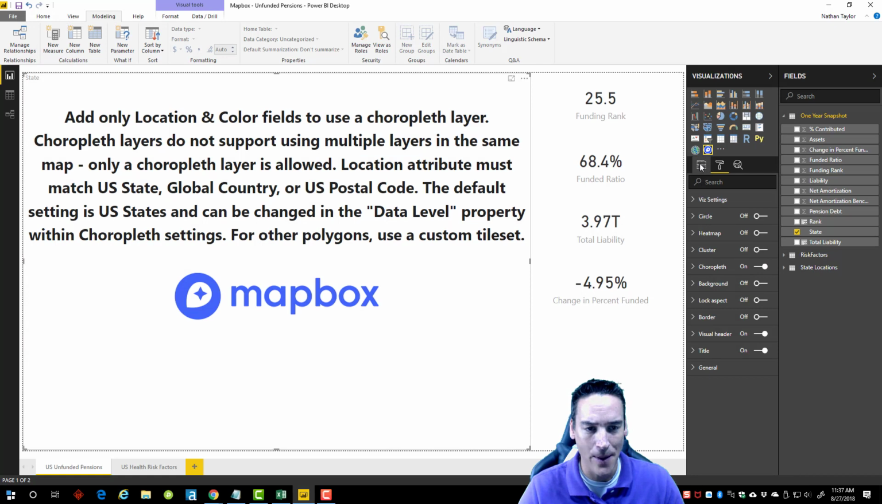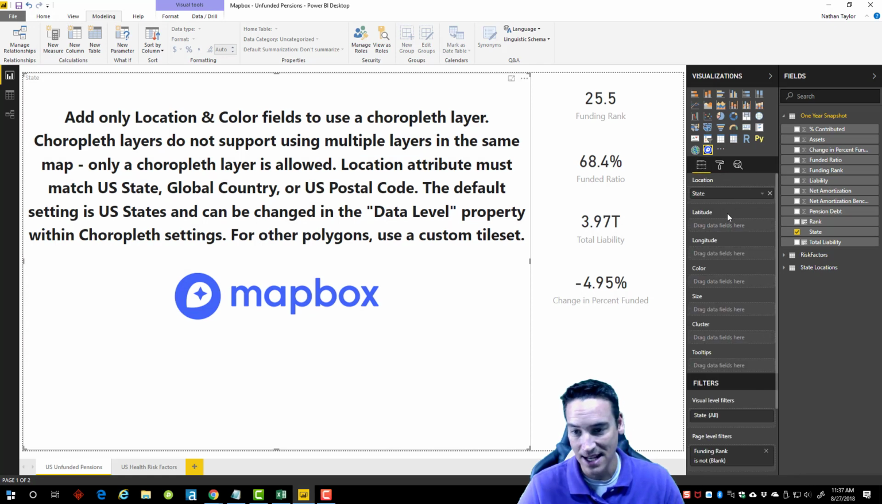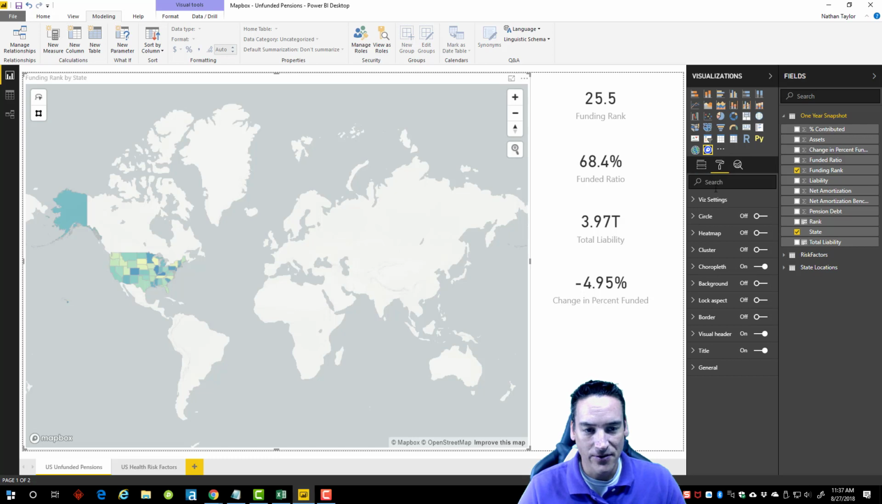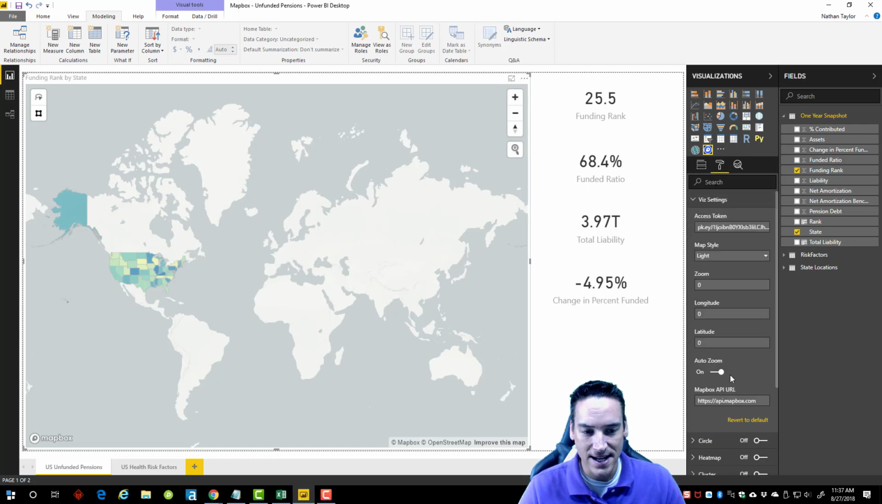And then I have to go back and I can actually add the data at the state level, which is already done for me here. And then some sort of numeric value, and I'm going to choose the funding rank, which is what I did before. I'm going to make that be the color. All right. The other thing I'm going to do is go back over to the Format tab, and under Viz settings, I'm going to turn off the auto zoom functionality.